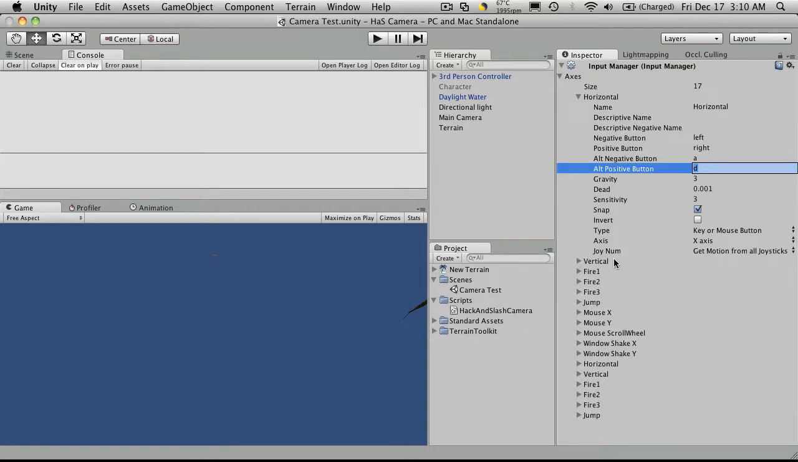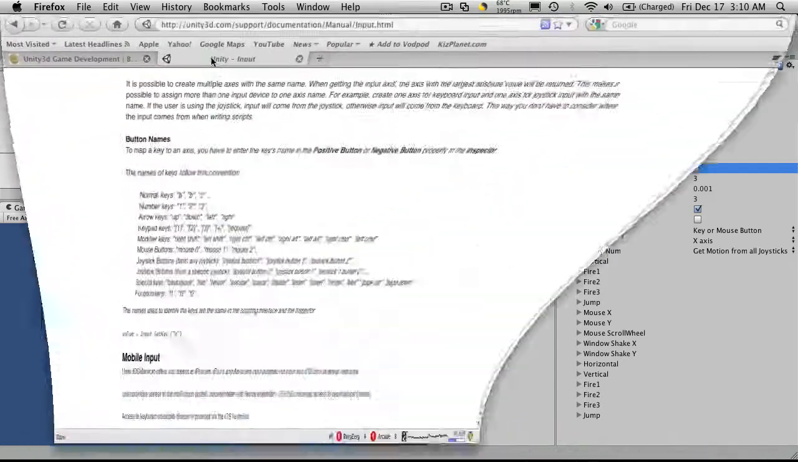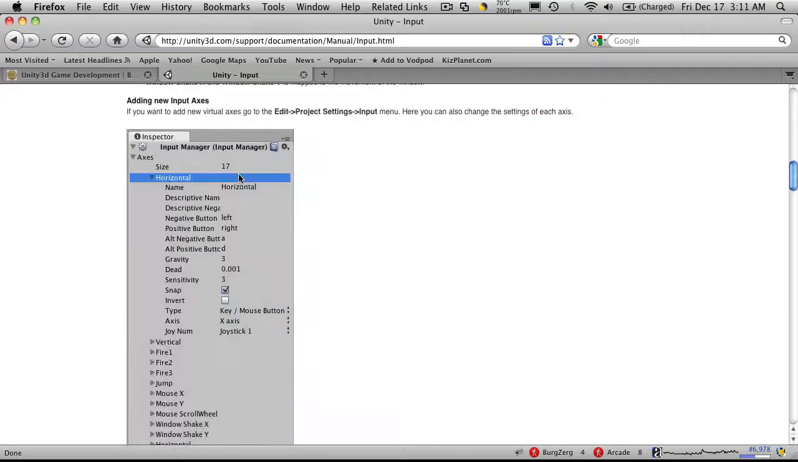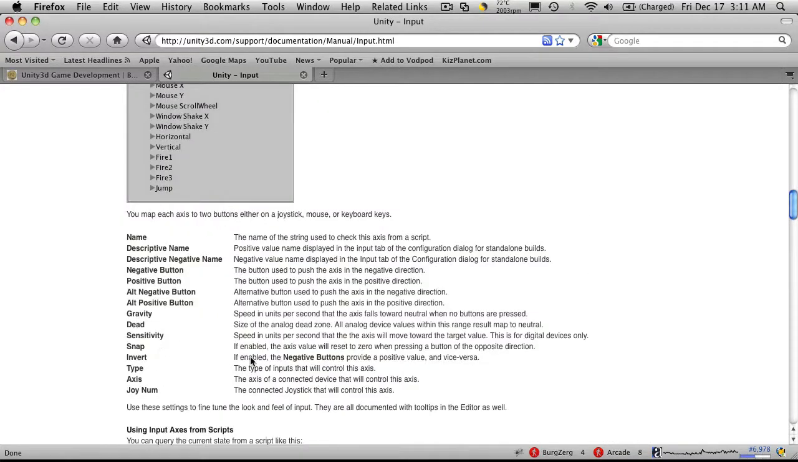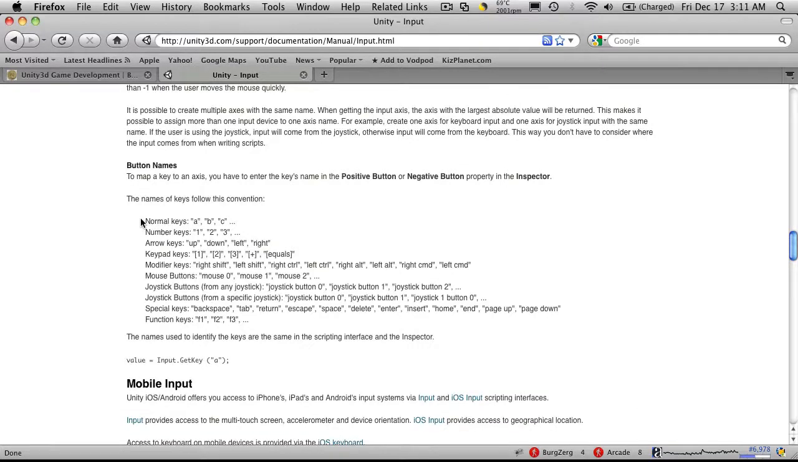I'm not going to bother going over what all these values mean because Unity actually has them up on their website. If you look at their input page, it gives a fairly good description of what everything does right here. One thing I would like to point out though is the button names. To access certain buttons on the keyboard or your mouse or even your joystick, they have certain input formats and they define them right here. I'm going to be using the number keypad on my keyboard for these tutorials, so I'm going to want to make sure that I enclose all my values in these little square brackets.